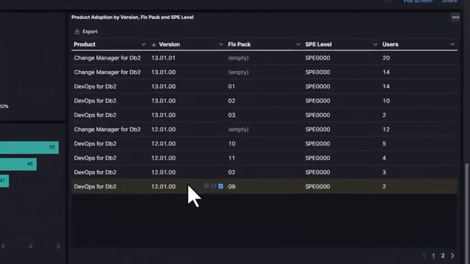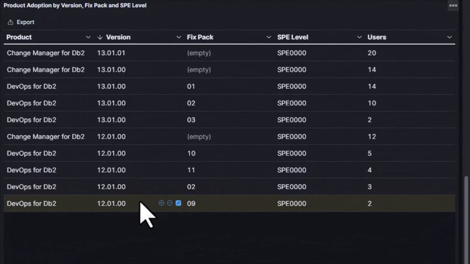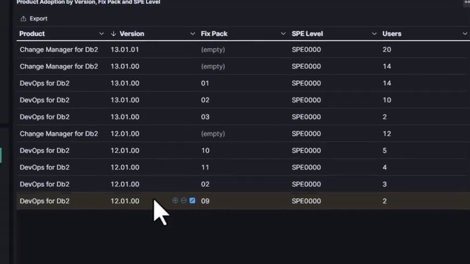Here you can see the actual versions of the Change Manager product and of the DevOps for DB2 product. You can see how the versions change over time. You can see what our Fixpack numbers are for the DevOps product. And for both products, we will eventually start seeding what the SPE level is. So they'll give you an idea of the level of maintenance you have applied to these systems.